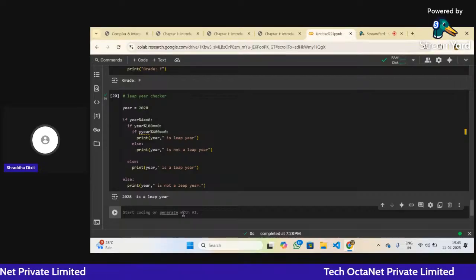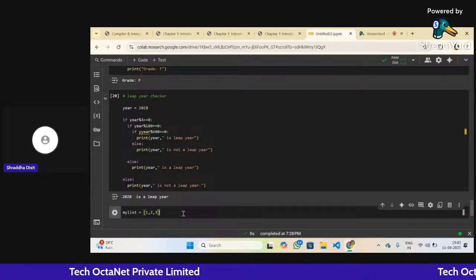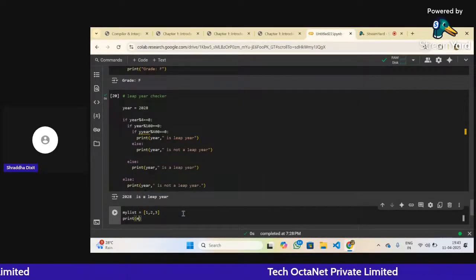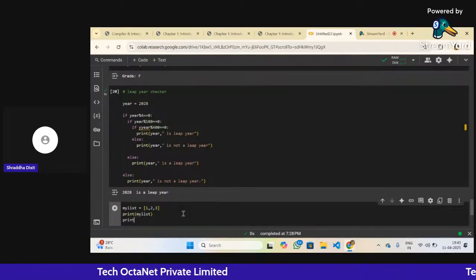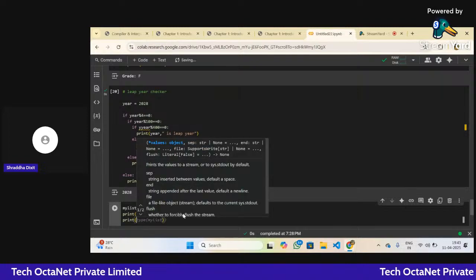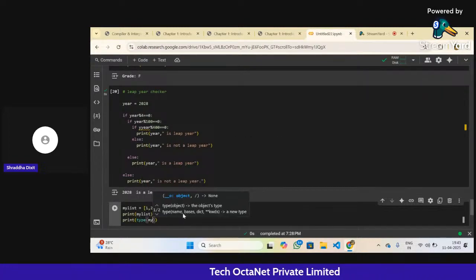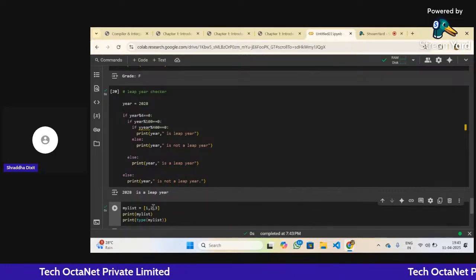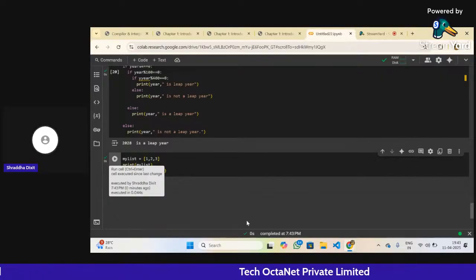Now we'll see how you can create a list. Just simply I'll write my list is equal to 1 comma 2 comma 3. Suppose I have these elements and I just print this list. It has printed my list that contains the elements 1, 2, and 3.